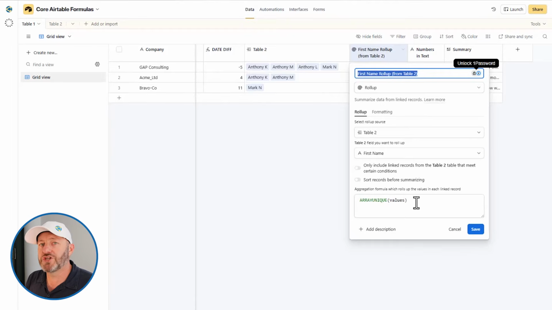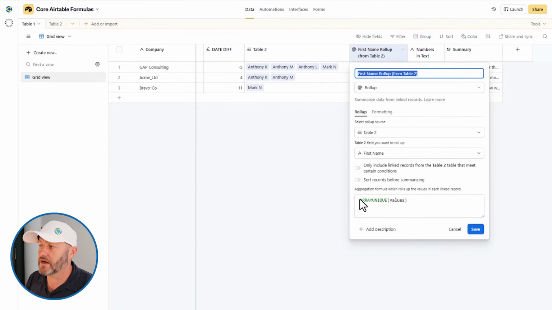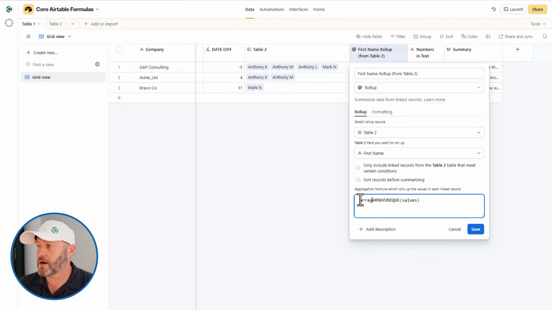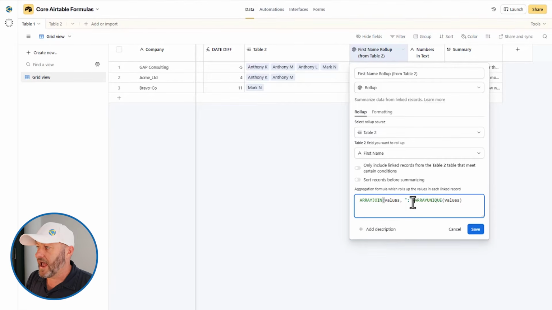But what if we wanted to complicate this a little bit more? What if we didn't like the fact that it was separated by commas and we wanted it to just be spaces between the names, for example? How would we do that? Well, we need to combine the array unique with an array join. So on the outside of it, we use an array join, just like this. And the values that we want are these values inside here. So let's go ahead and copy this part and cut it out, and we're just going to replace values.